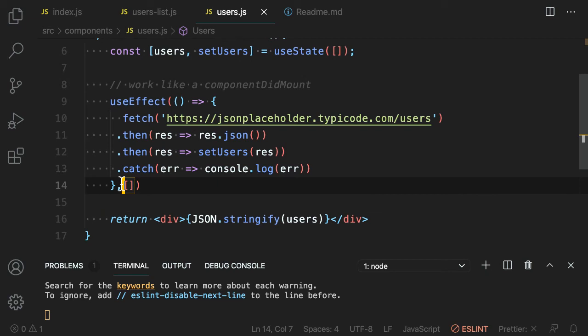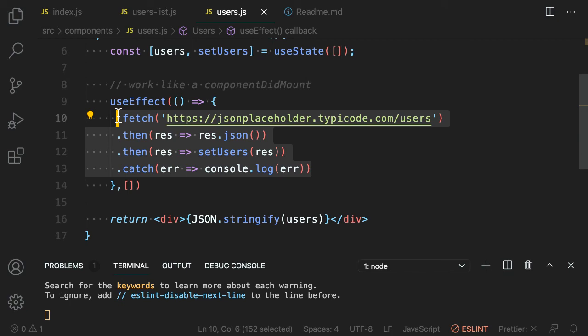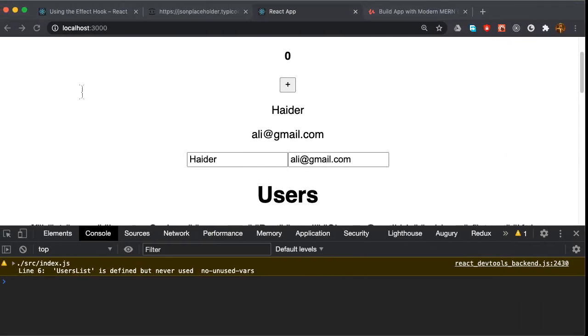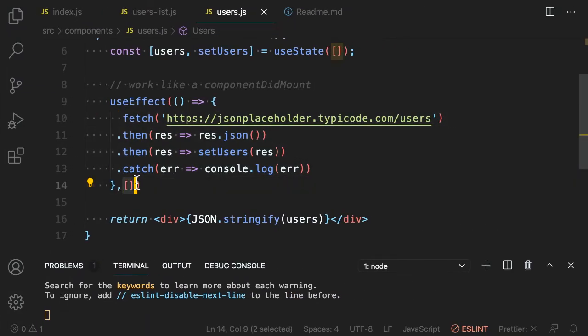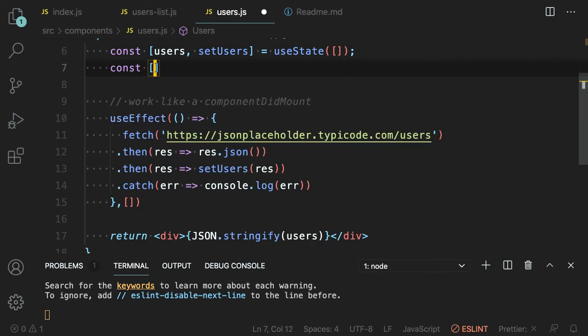I'll talk more about these dependencies. If you want to run only once, when the component has mounted successfully, we only need this logic once when the component is mounted. So then you can use this empty array here. Let's say I have another state property.